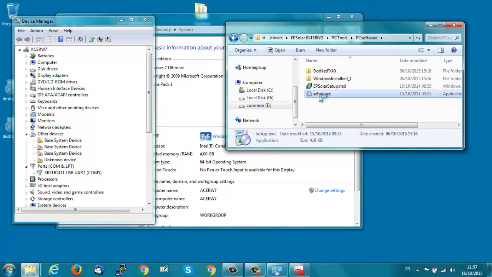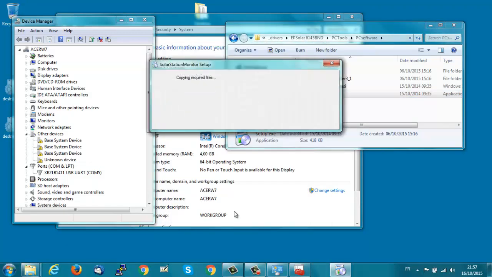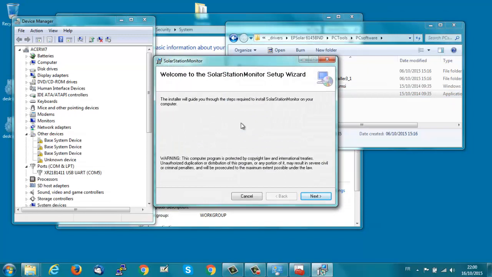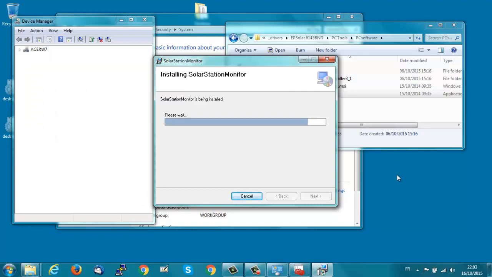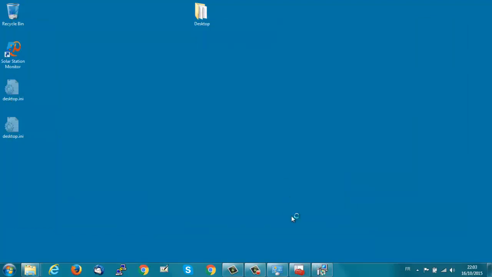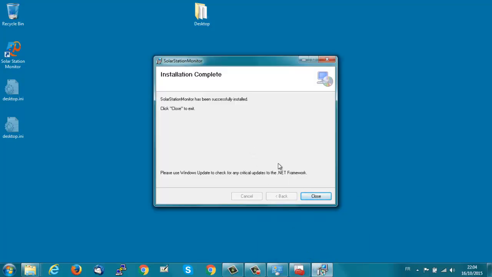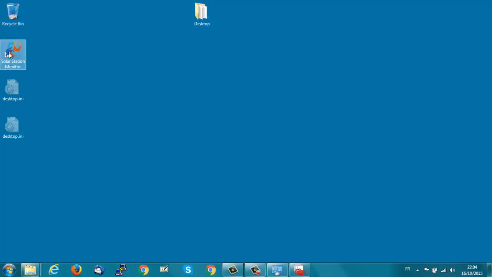Now once this is done, we're gonna install the main software. And so I've cut a bit of the installation to make it shorter, but more or less it's gonna look like this. Well, it's more or less like every other software. Just click next, and that will do the job nicely for you. Okay, so installation is done. Let's start the solar station monitor program.